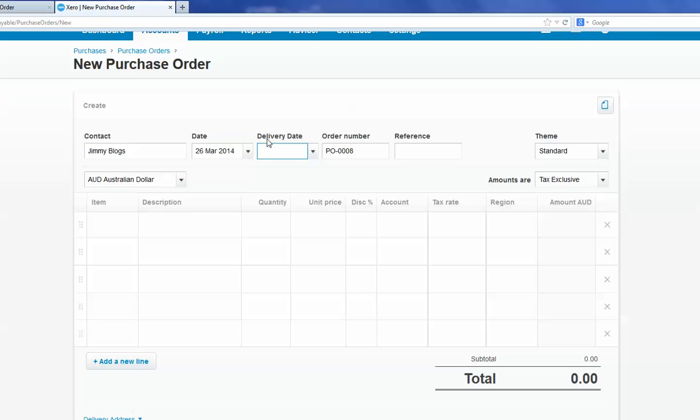Now, one shortcut is for the delivery date or due dates. You can just click on the next item and then just say +7. That makes Xero calculate 7 days from the invoice date, the purchase order date, or the supplier bill date.